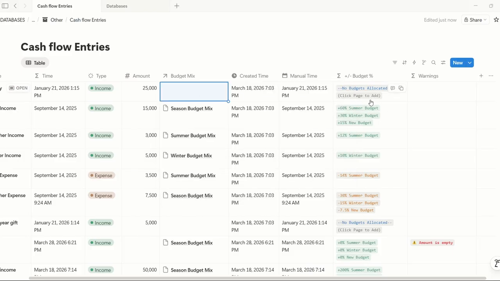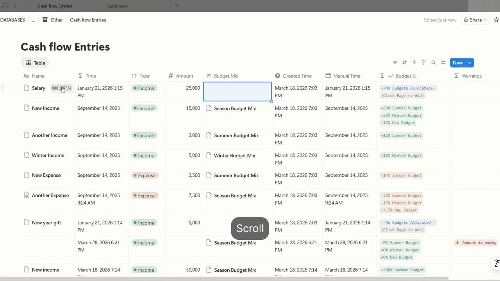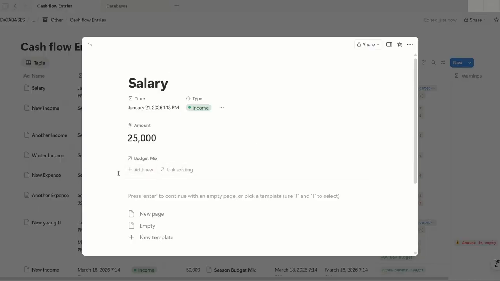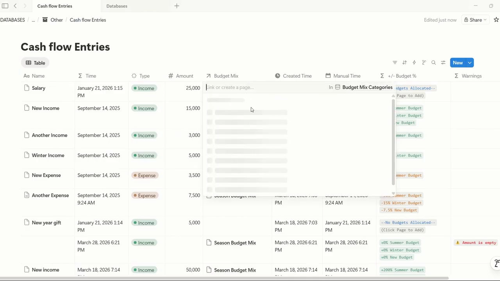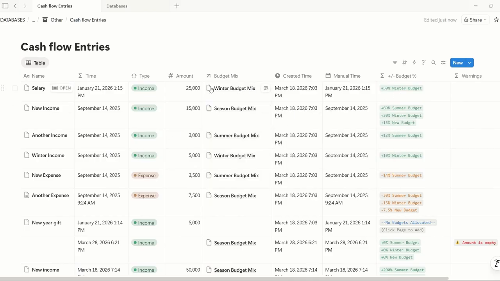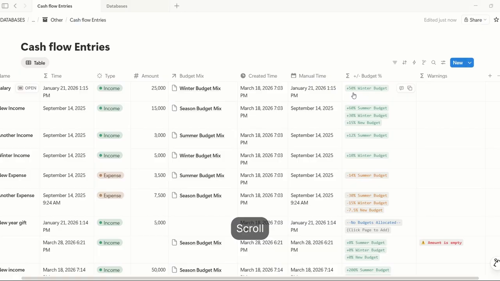So it's saying click the page to add, which means you can click this page here. So you can just open this page and add the budget mix here, like add new or link existing. You can do as required. So here you can just select some budget. So let's say into budget mix, and as you can see, it is showing the 50% value here. So just as information, to say what the 50% is.